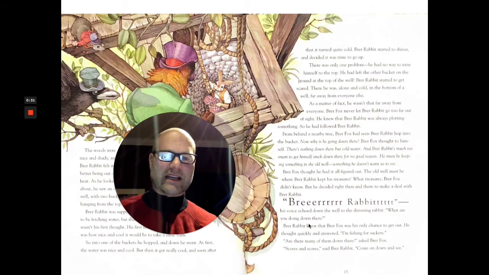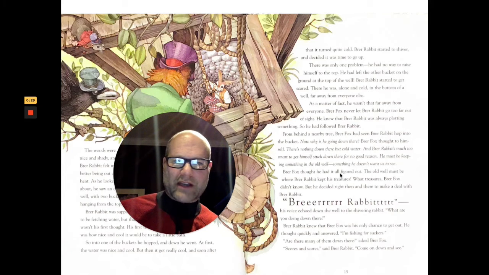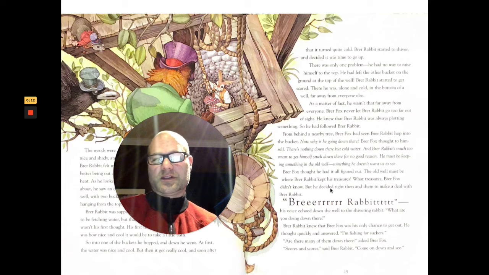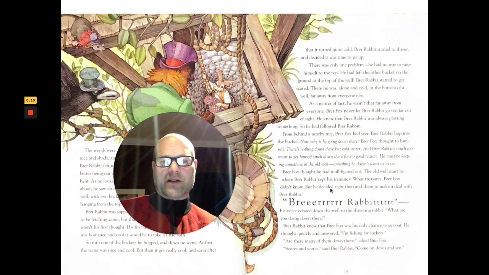Alright, back to text. BRER Fox thought he had it all figured out. The old well must be where BRER Rabbit kept his treasures. What treasures BRER Fox didn't know, but he decided right then and there to make a deal with BRER Rabbit. "BRER Rabbit!" His voice echoed down the well to the shivering rabbit. "What are you doing down there?"